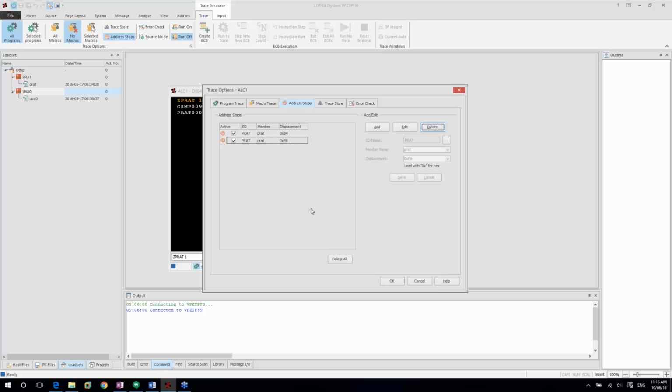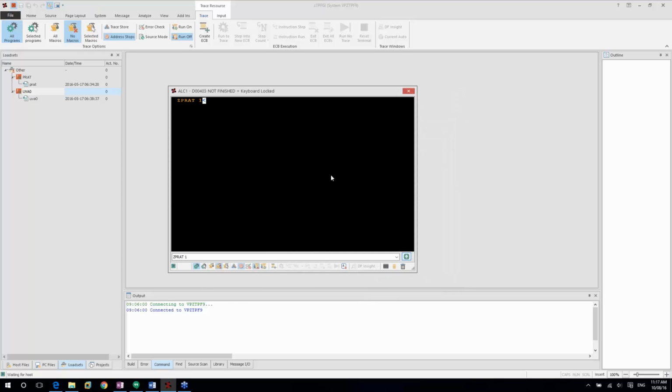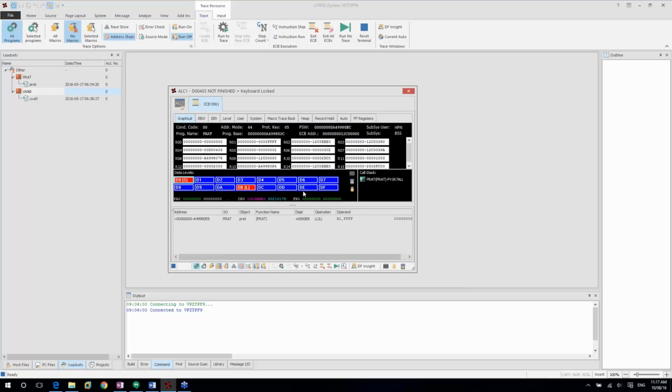And the other thing to show is that you can actually enable and disable these as well. So enabling and disabling is just as simple: to disable, you uncheck the checkbox, to enable, you check the checkbox. So if I just disable that first one, then I'm sure you can predict that next time I run, we will only stop at the E8 displacement. And there we are, we stopped at the E8 displacement. So that's just showing really how to set and manage address stops.